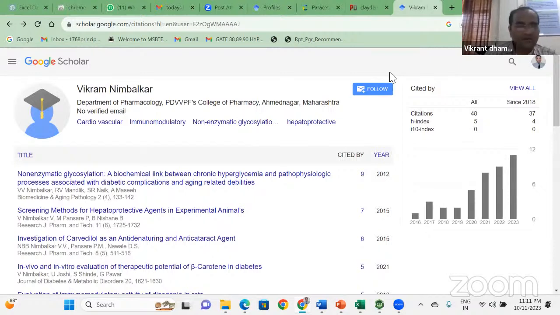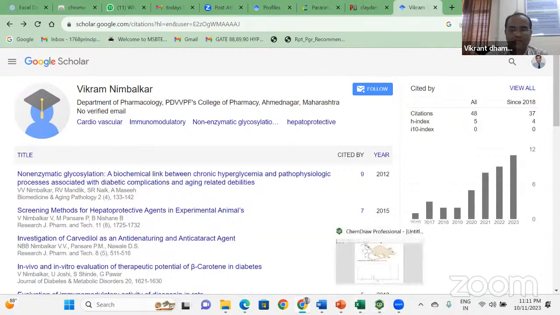When agencies like DBT and DST check your Google Scholar ID, like Scopus ID, ORCID ID, or Web of Science ID, they check what kind of citations you have, what kind of H-index and i10-index you have, and in which areas you work. So this is how you can follow, or use, the Google Scholar website.